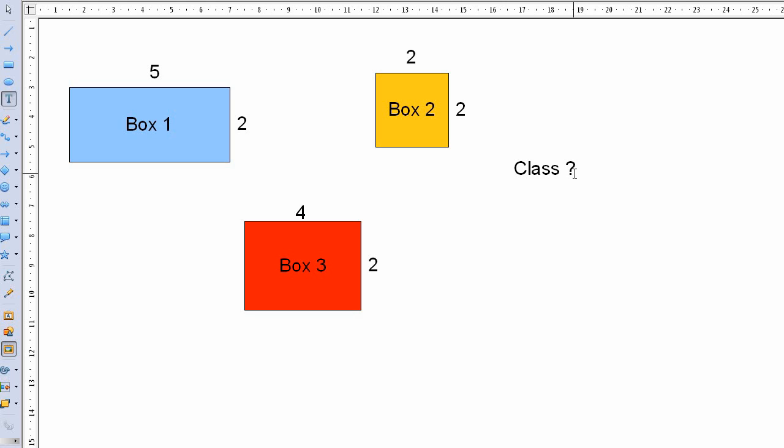If you look at the 3 boxes, each has another color and other dimensions. I wrote some dimensions: this is length, this is height, and this is the unit, for example inches. The first box is blue. It has a length of 5 inches and is 2 inches high. The second is yellow, 2 and 2, and the third box is red and has a length of 4 inches and a height of 2 inches.